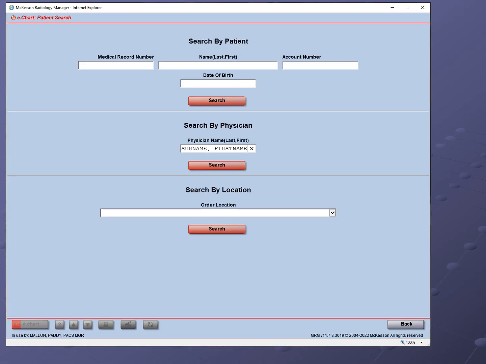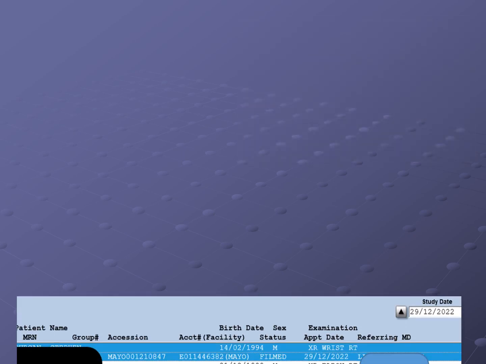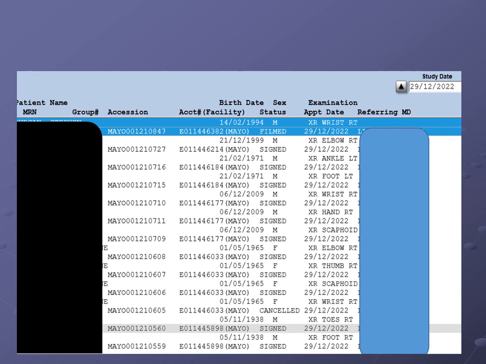If you need to search for the studies you have requested, go to eChart and search by physician in the middle of the page. Enter your surname, comma, space, first name, and then press search. Now change the date on the top right hand side. All the studies you have requested on that specific date are now displayed. The names have been removed for this presentation.